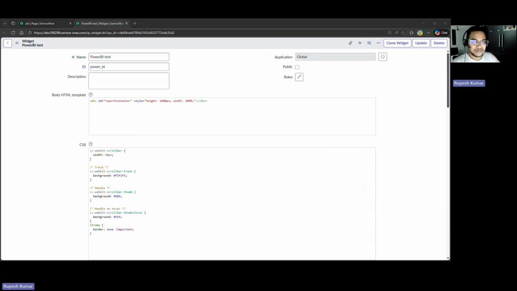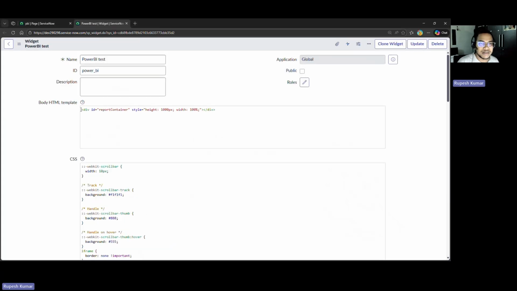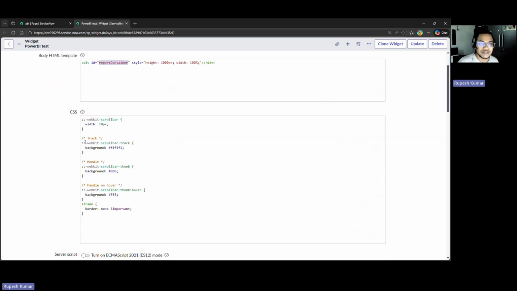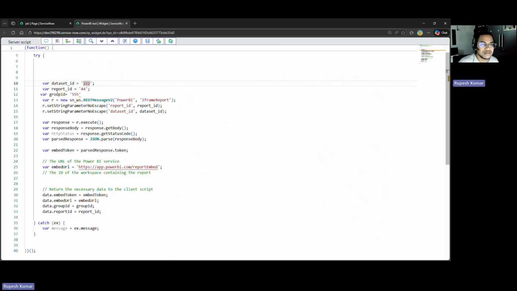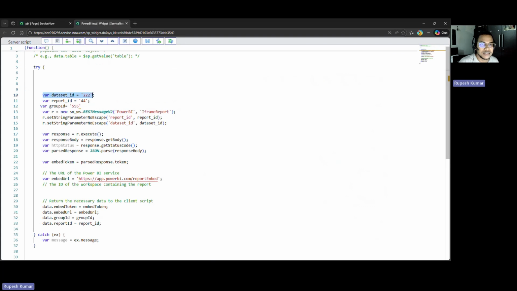Now here you can see I have created one div where I'll be able to put my dashboard. This ID is where I'll write my code, define this ID, and call this ID where I need to show this Power BI dashboard. Now inside this server script, I need to take the dataset ID, report ID, and the group ID. These three things are the most important in order to generate that Power BI specific dashboard. The REST message I have created, I'll call that REST message with the name Power BI and this iframe report.